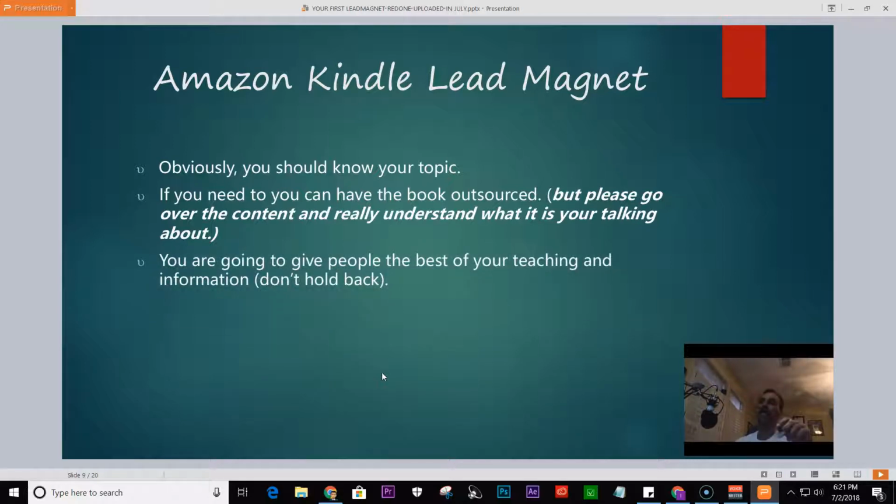And the guidelines for Amazon are a little different. So this business model or lead magnet model is a little bit different. I'll talk about this a few more bullet points down here. You are going to give people the best of your teachings and information, right? Don't hold anything back. Give them the best that you have. Like I said, if you're going to outsource this, take a few days, a week, or whatever. Make sure you know something. You don't have to know everything about it, but know some stuff that you can post and follow up inside of the lead magnet, at least.